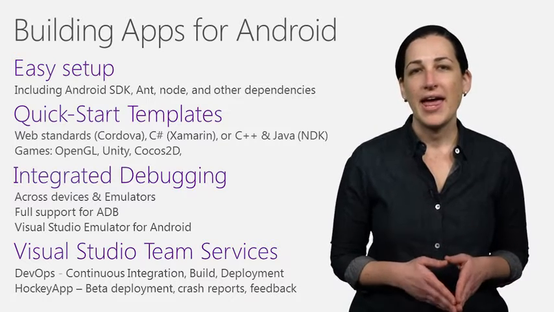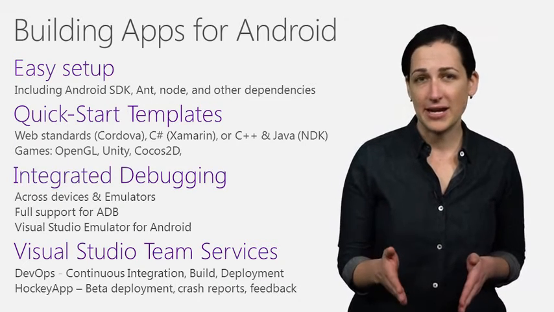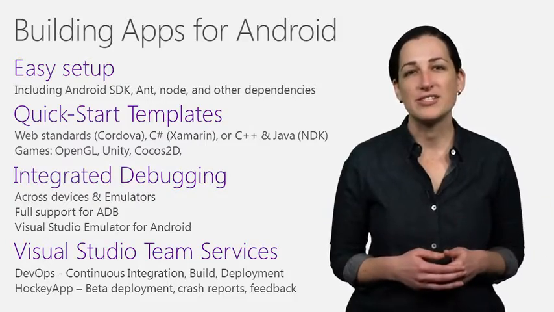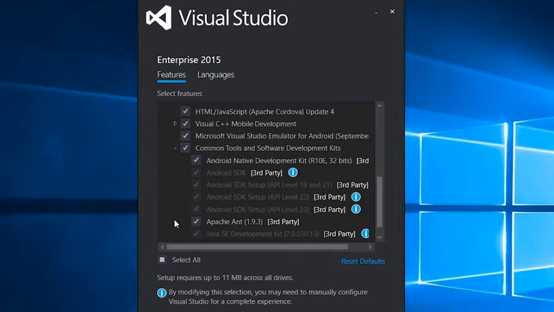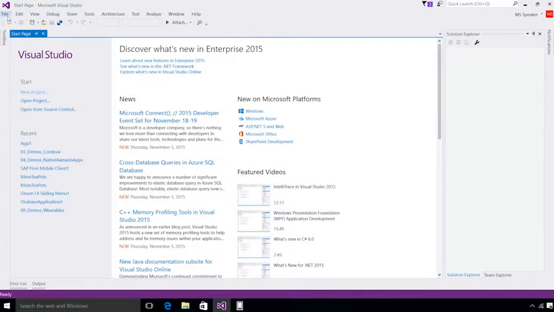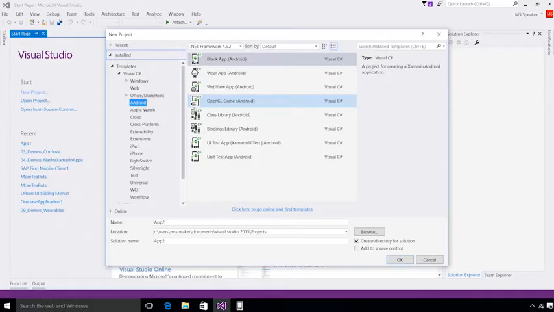And you can use Hockey App for your post-production needs like distributing betas, analyzing crash reports, and getting feedback from your customers. Let me show you how. Visual Studio gets you going fast by setting up everything you need for Android development. Once set up, you can see that Visual Studio provides you with a variety of templates to get going.